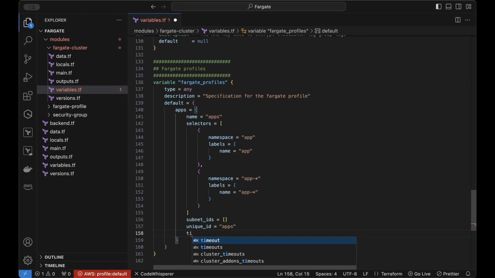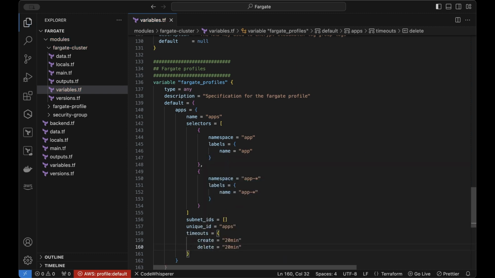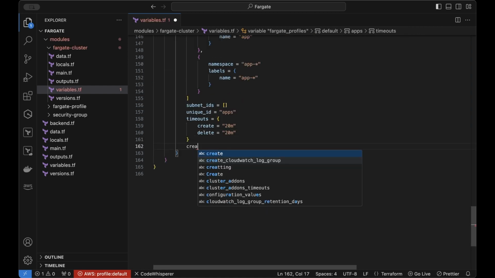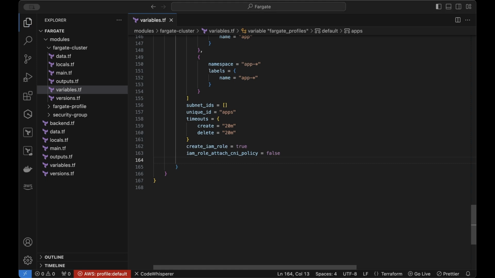Then we can specify timeouts. Here we just specify create and delete. Instead of writing minute in full, just write M, fix that one. Then we can indicate whether we are creating an IAM role for the Fargate profile. Then the next one will be IAM role attach CNI policy. So this one we can pass in false. Then we have the IAM role additional policies. Here we can just pass null.